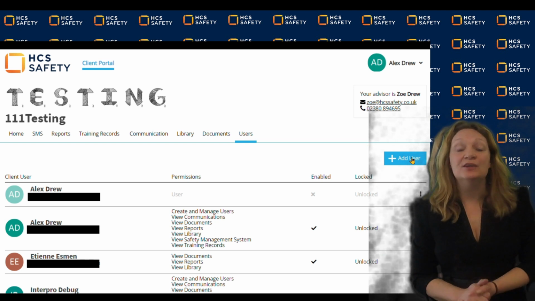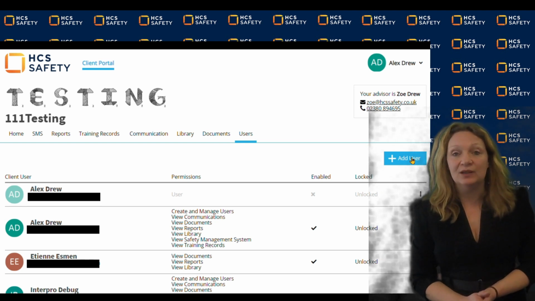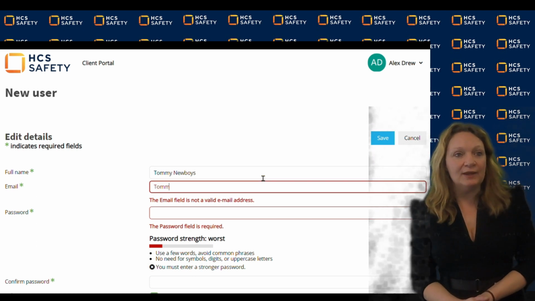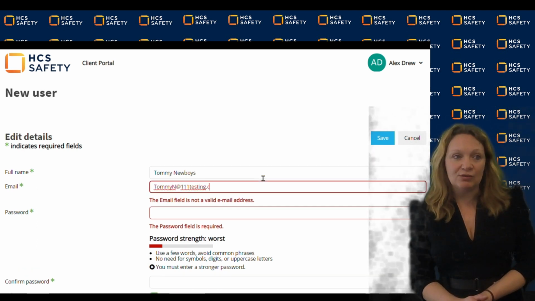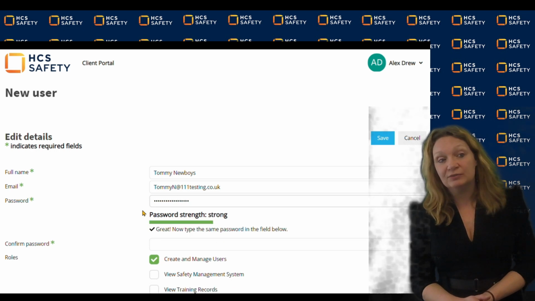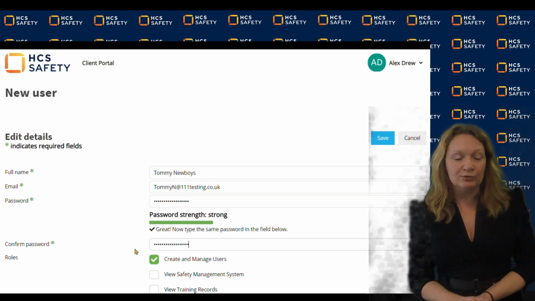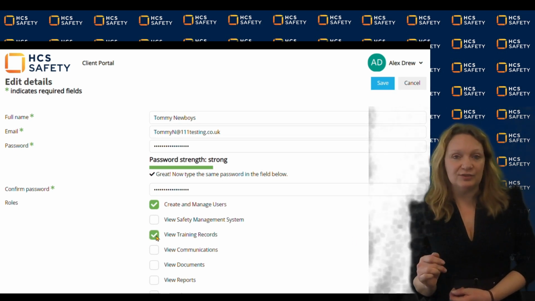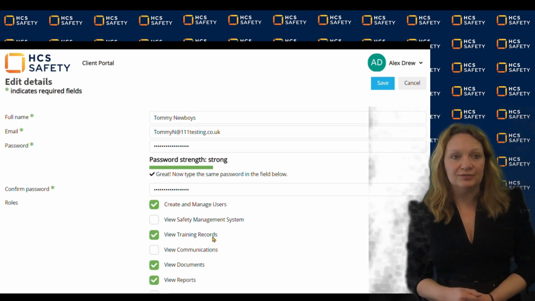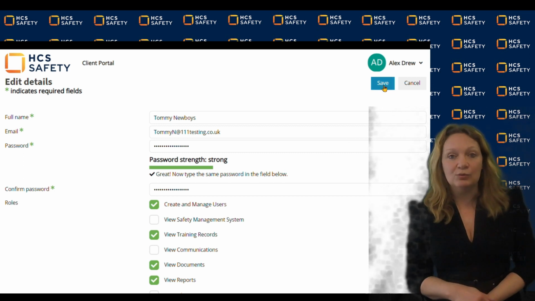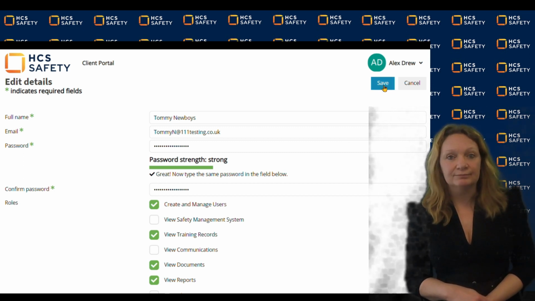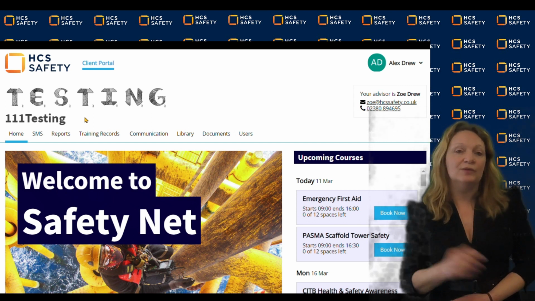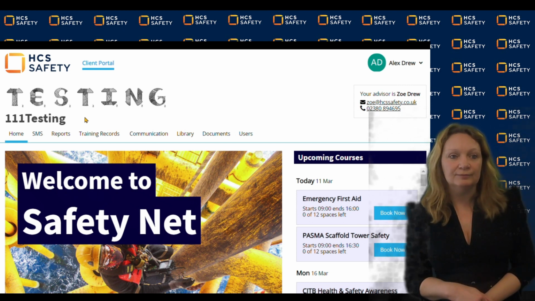Here's how we create a new user for your system. Simply click on Add User, put in the person's full name, their email address, give them a password, re-enter the password of course, and then you get to choose which parts of this system you would want that person to see. Save it and you're all set. They will then receive an email invitation just like the one that you saw at the start of this video.